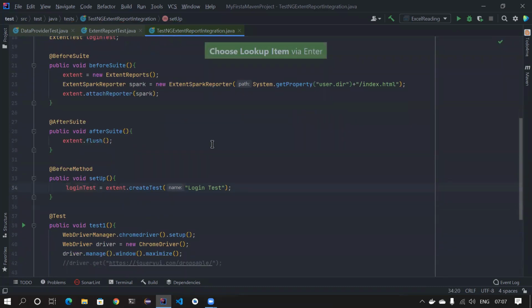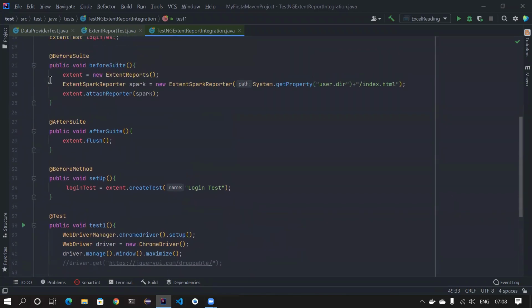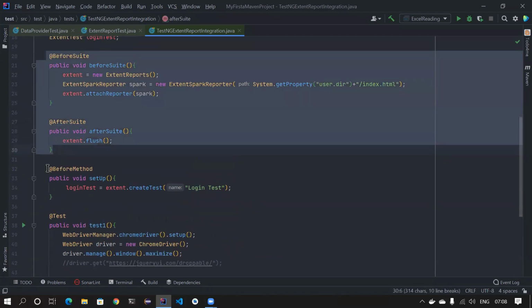Okay. Now everything is looking fine. So this is also fine. So maybe after that, we'll also tell password is entered. Password is entered. So if you notice, we haven't used the after method. Maybe we can also use the after method until the test is getting passed or whatever. But for now, we have only used before suite, after suite, and before method.